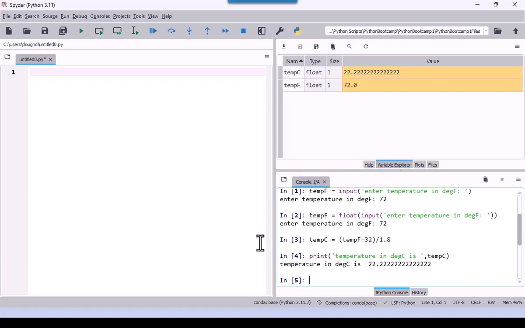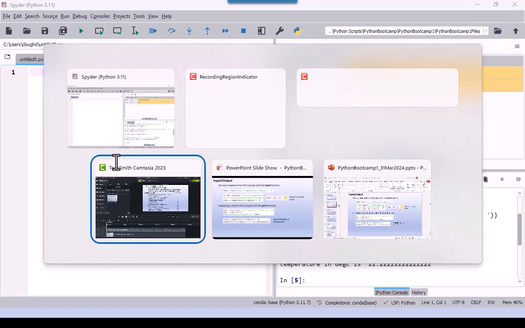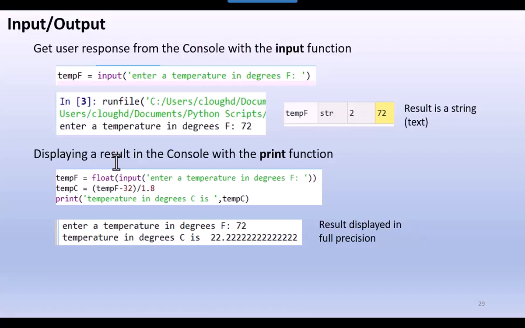But now I'm going to go up to the editor, and let's just pop over to the slide for a moment to see what we've done here. Your slide number 29 here illustrates just about what we accomplished on the console, and notes that the result is displayed in full precision, 15 to 16 significant digits. So that's what we've got there.